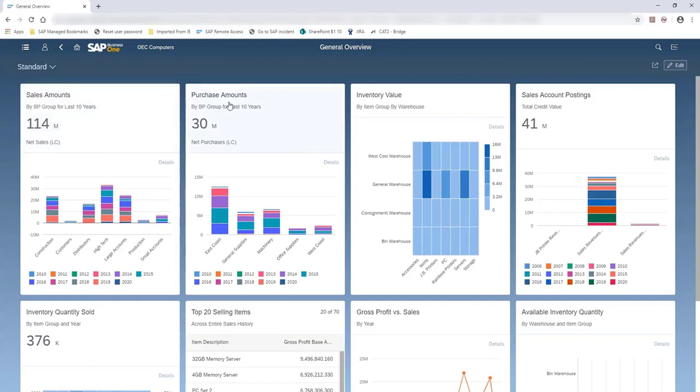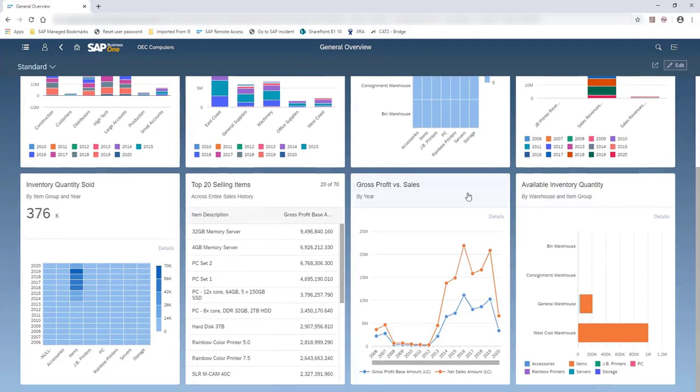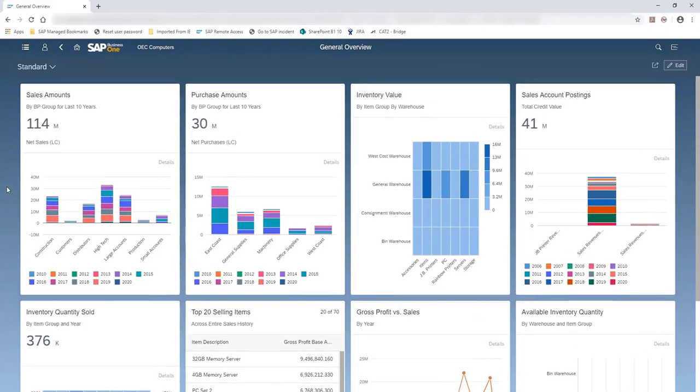So the first card comes from the sales query, the second one from the purchases, and then we have one from inventory, then we have the financial one from the general ledger query. Then we have inventory and sales and more inventory and so on. So that's change number 1.